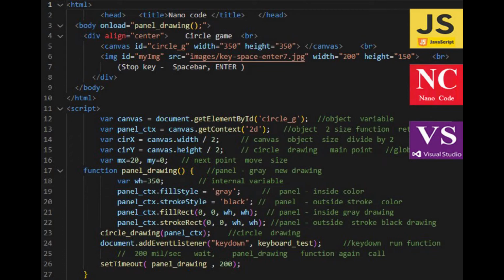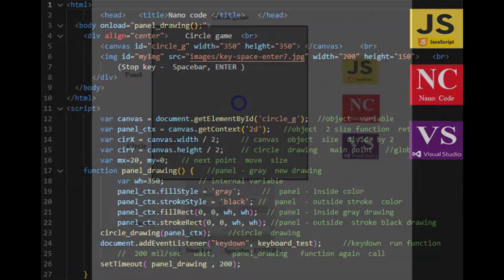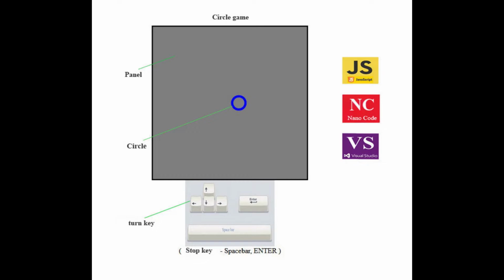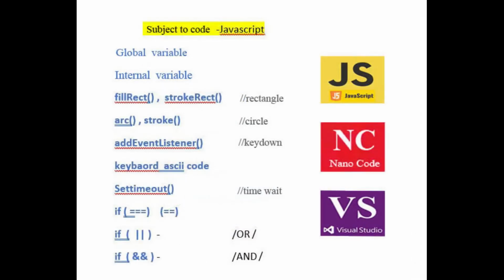Hello, in this JavaScript video, we are going to make a circle game. This is what it will look like at the end of the video. This is just the code we're going to use in our game to draw our circle and stuff.